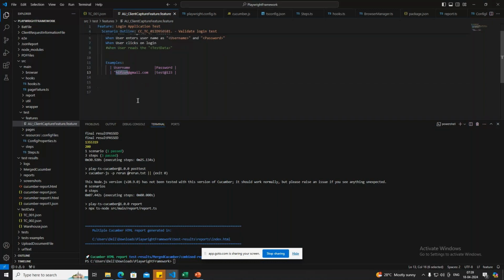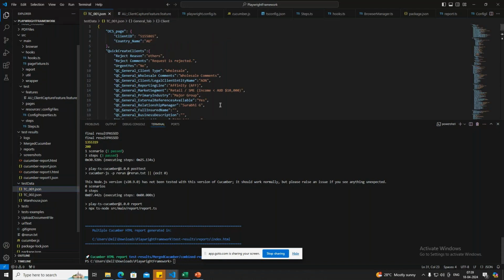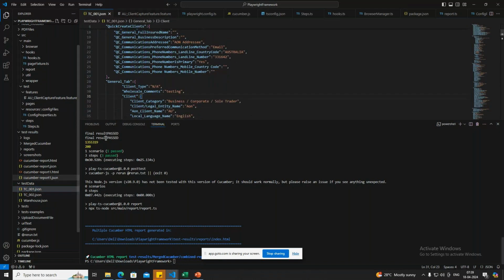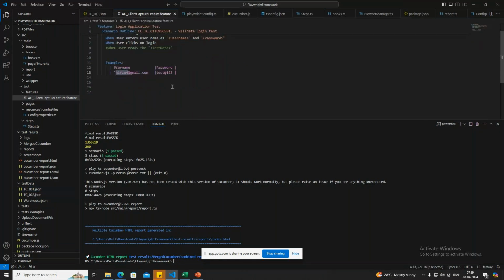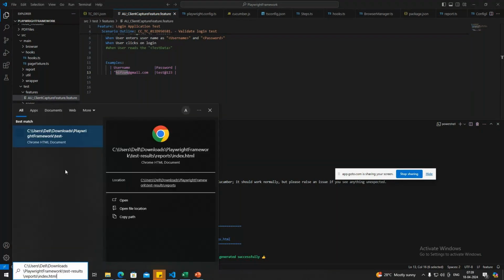We can use external files also, Excel or JSON. I generally use JSON because it is very fast. We'll see how to read data from JSON. Let me show you the report. It got executed, right? Then we have a different kind of report. Let me show you the report.